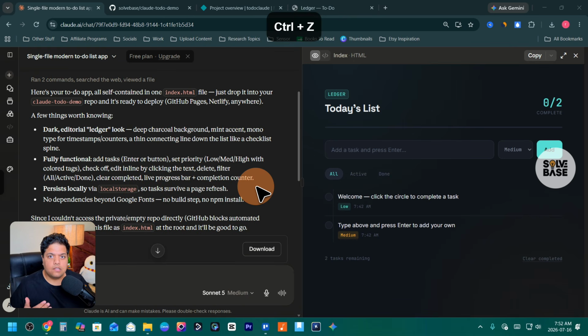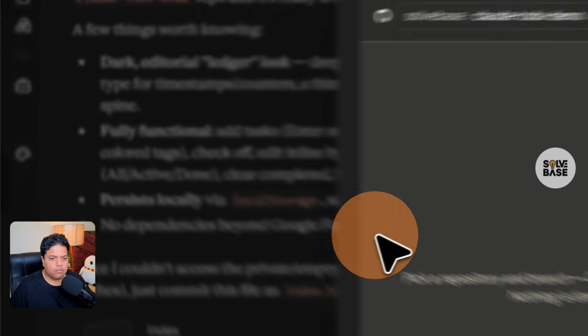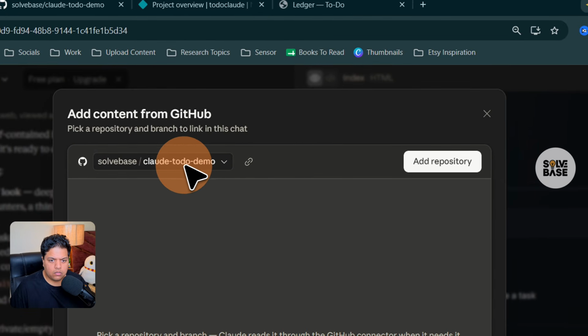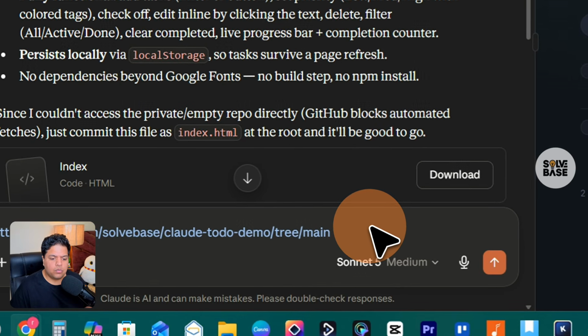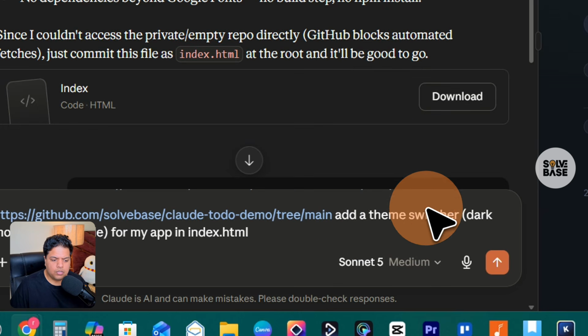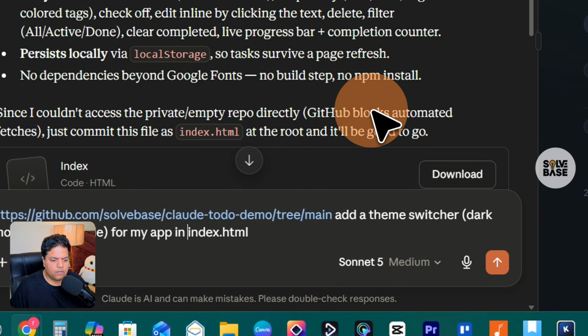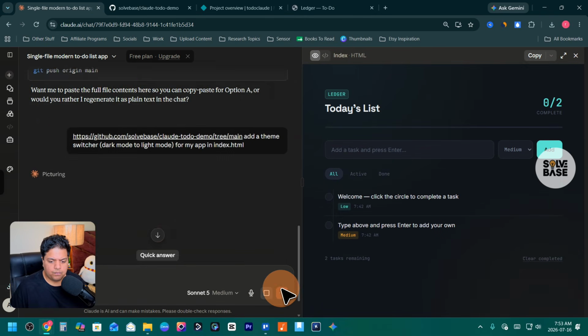And there you go. It works. All right, now as it is read-only access, you can go back to Claude. If you want to make some changes to your code, you can do that. So add from GitHub, Claude to do demo, add repository, and then you can ask it what you want changed in the code. For example, maybe you want to add a dark mode functionality, dark to light mode functionality like that. Something like this, add a theme switcher, dark mode to light mode functionality for my app in index.html. Let's send it. And that is it.